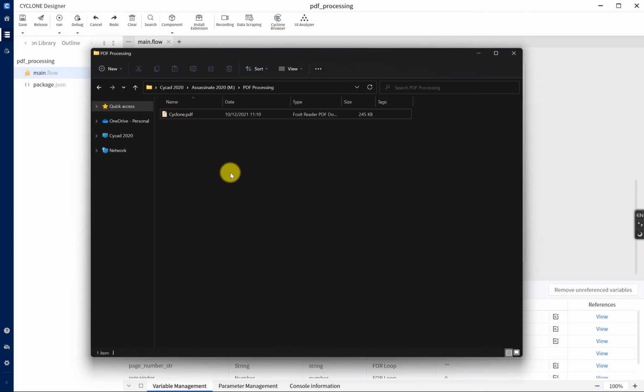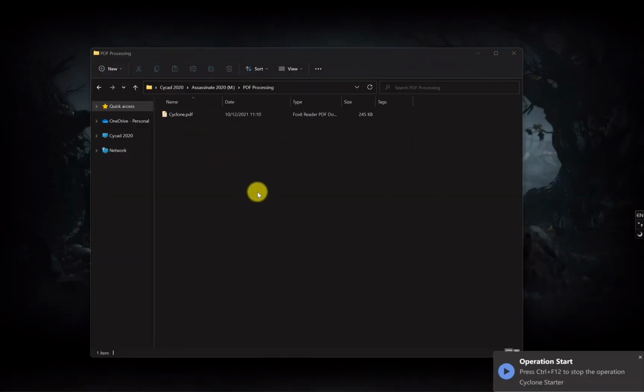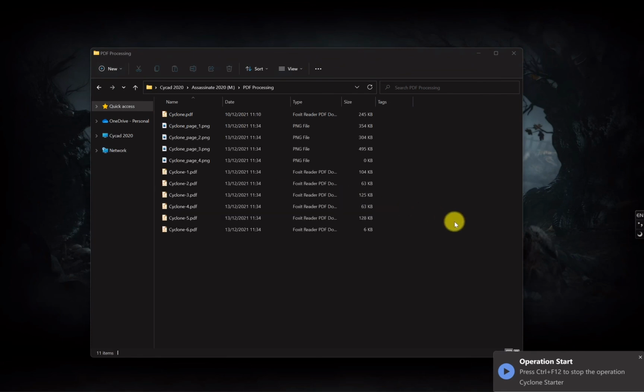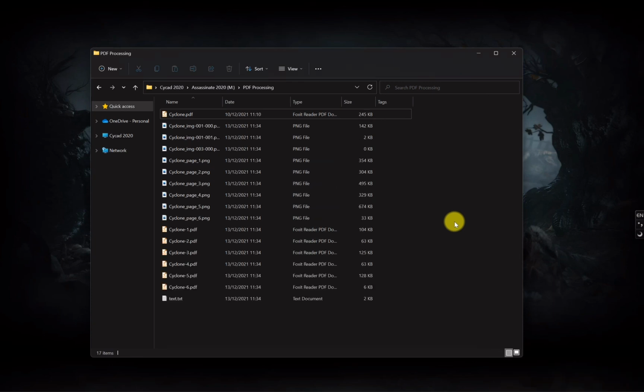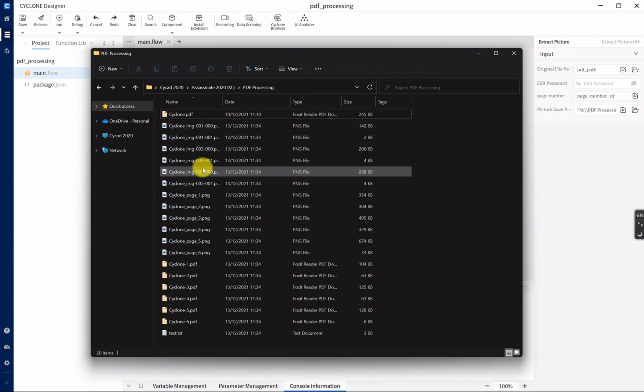We can now try running the process. We can see that there is only an original file in the folder. After the running, the split files, pictures, and text file have all appeared in the same folder.